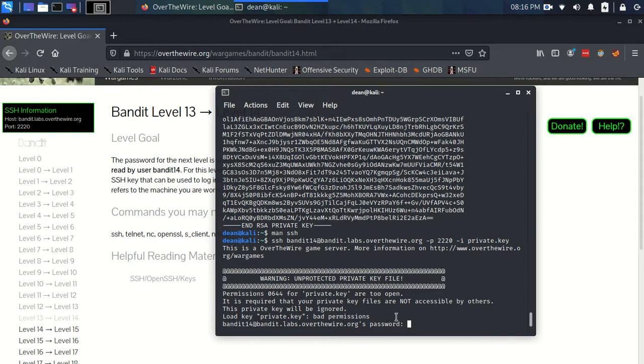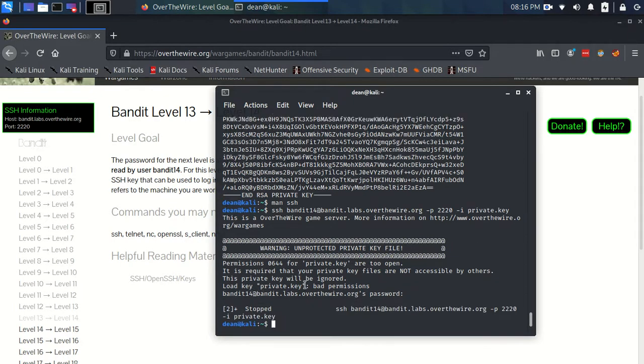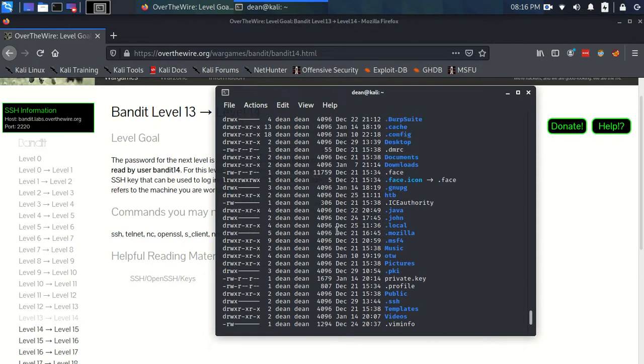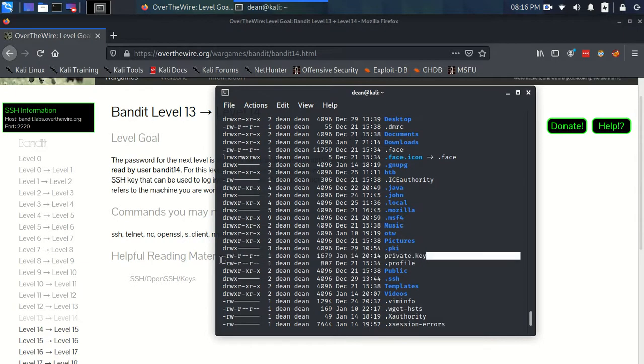We can control and Z to exit this SSH process, because we obviously don't know the password for Bandit 14. And we can look at the permissions by looking at all of these. Private.key. So it's got too many permissions, right? Now, these first three, the owner's permissions, which is us. It's got this read, and it's got this read for the group and for everyone, for the users. So we want to essentially get rid of them.